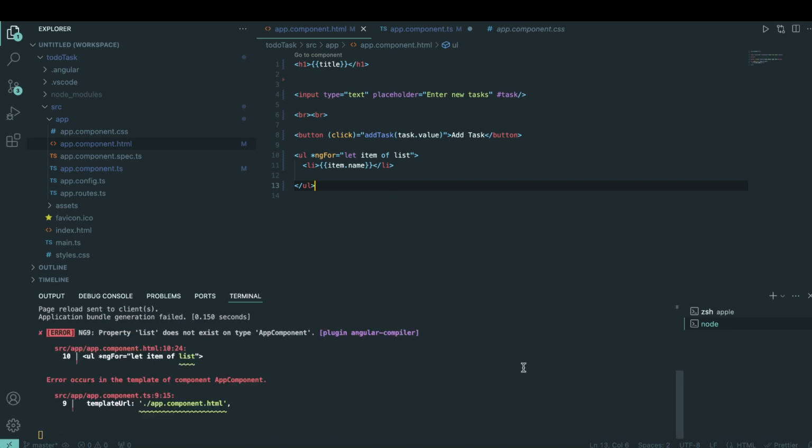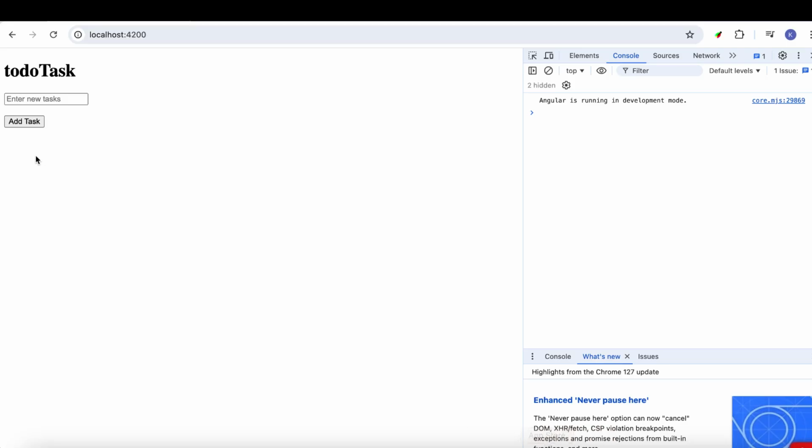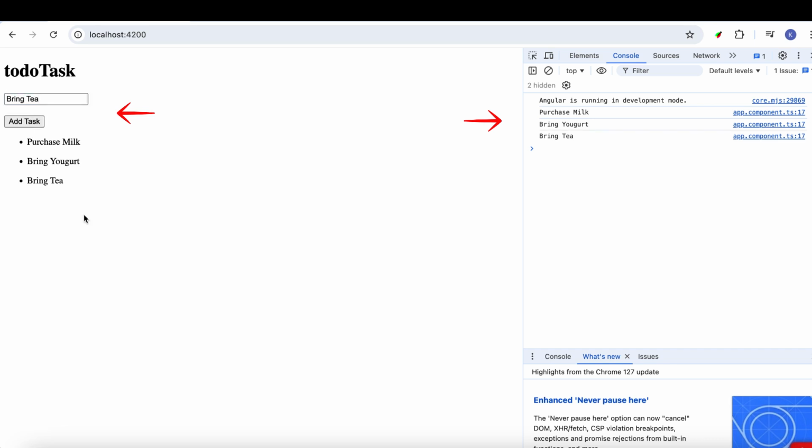So now let's see whether it's working or not. So what is the error? This is an error because I did not save everything, so that's why. So now let's run it again and try to use this. Purchase milk, you can see that items are coming up here. Bring yogurt, bring tea. So it means that the list is coming up.